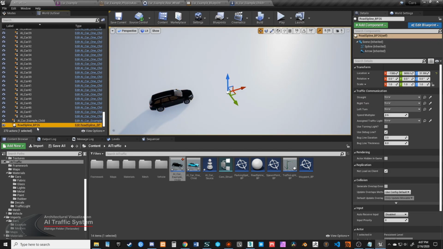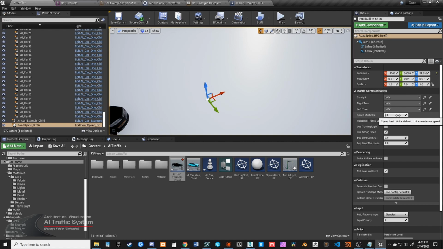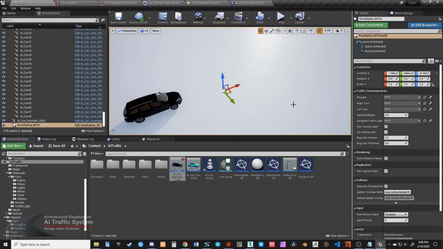Back to the road spline. The road spline itself has multiple options where you can choose your next spline: going straight, turning right, turning left, or doing nothing. When a vehicle reaches the end of the spline, it will not do any of these options. There's a speed multiplier that could change the speed of the vehicle. This is a work in progress at the moment, but it will be fine-tuned later. At the moment, 1.0 will accelerate the vehicle and 0 will obviously keep it from going anywhere. You can assign a traffic light to the spline.